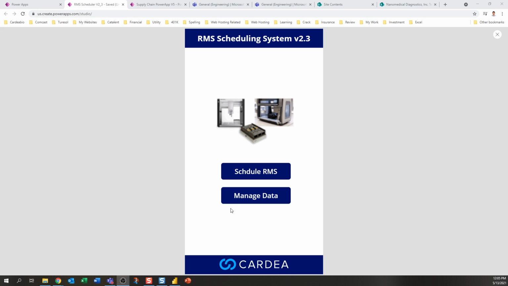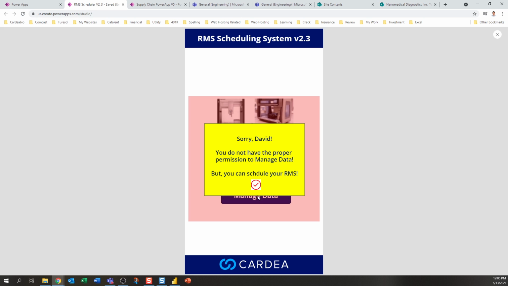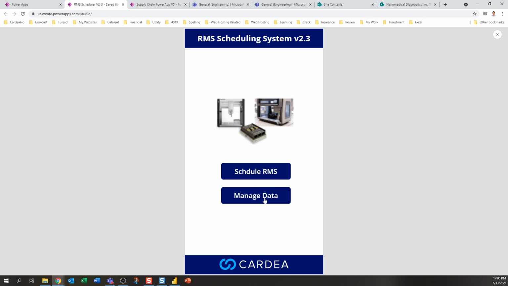Okay, in the front page we have two menus. If you do not work in IT department or fleet maintenance or supply chain, you will not have access to this menu. So the system will generate this message for you with your first name. So if you install the Power app on your phone and you have the Outlook set up there, then it will grab your first name and it will tell you that you cannot use this.